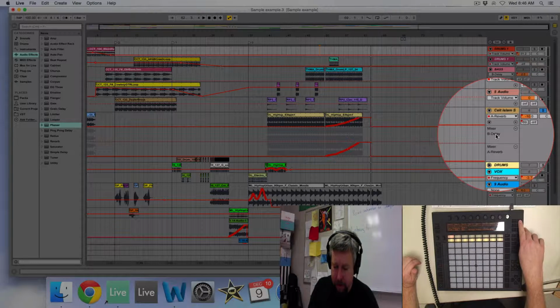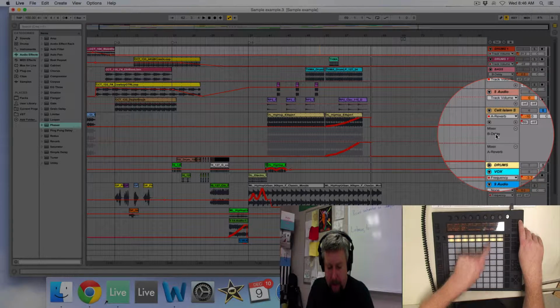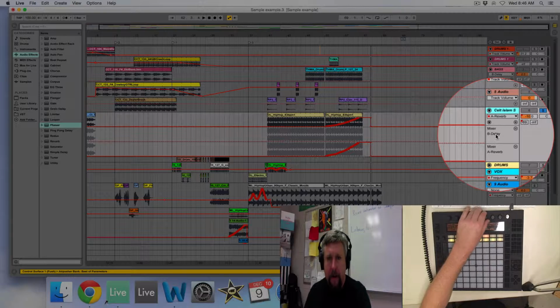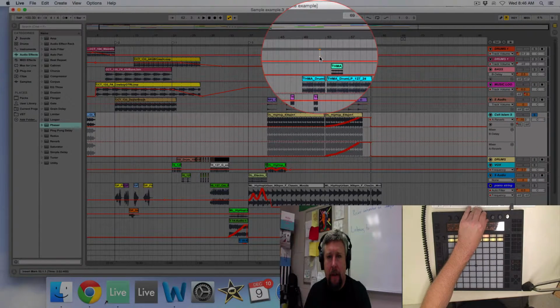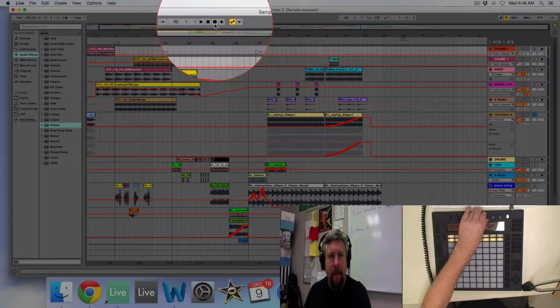So I'm going to push the pan send button here and get it to the send B. There, the send B. Okay, and now I'm going to record it again, but with the delay increasing. Now I hit the record button up here.